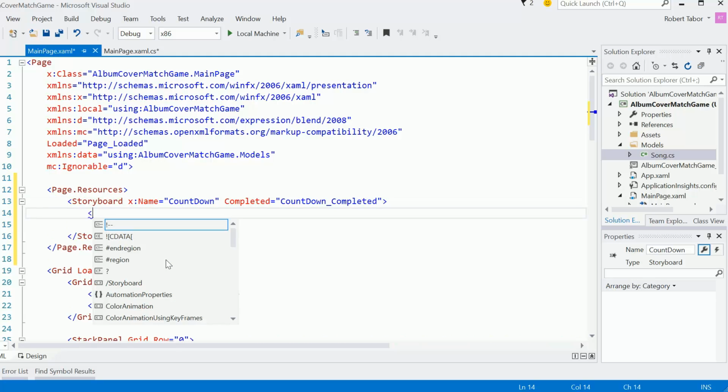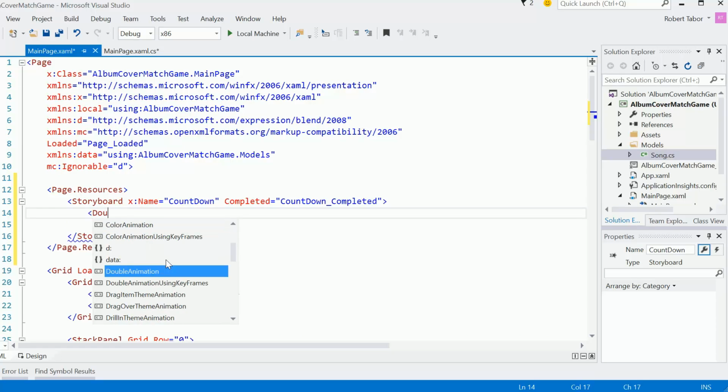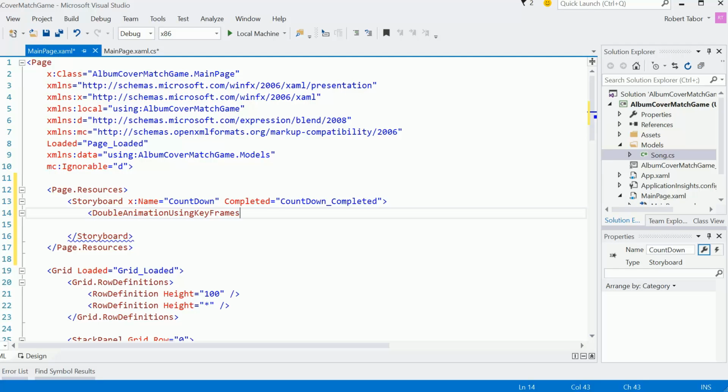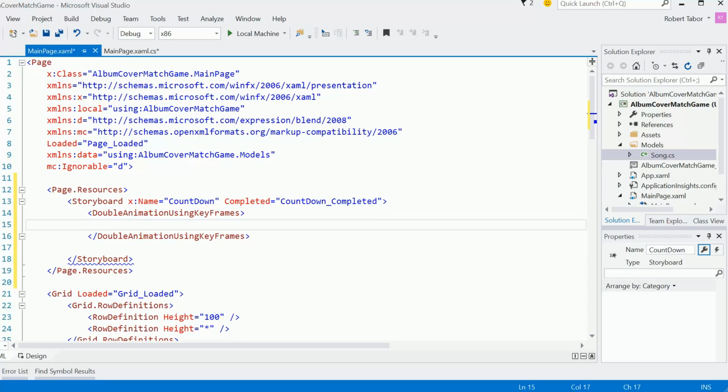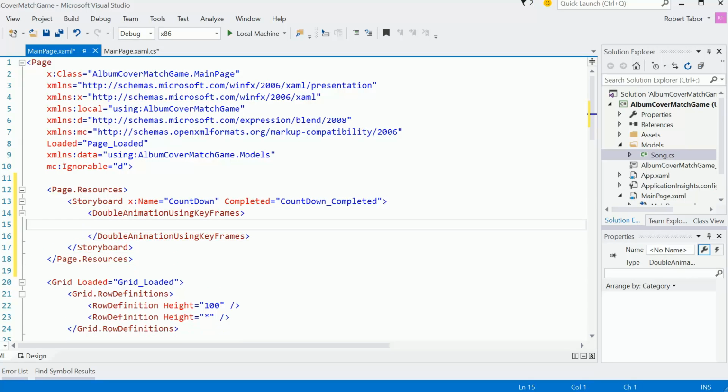Now, there's different types of animations that I can add. In this particular case, I want a double animation using keyframes. And so a double is the data type. I want it to have values that are numeric. And using keyframes allows me to identify key moments in the life of the animation where I change key values of given properties. All right, so hopefully that will make enough sense to at least get started with it.